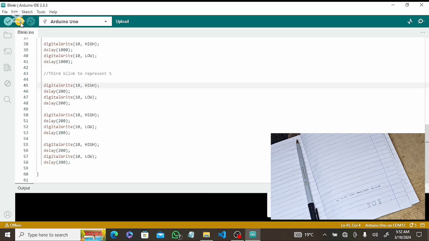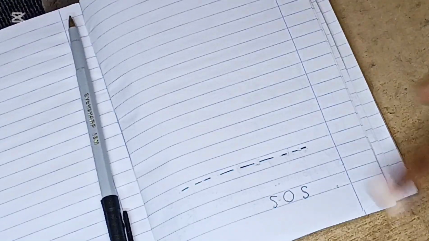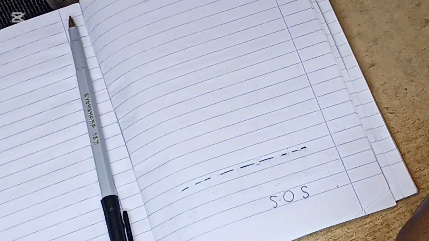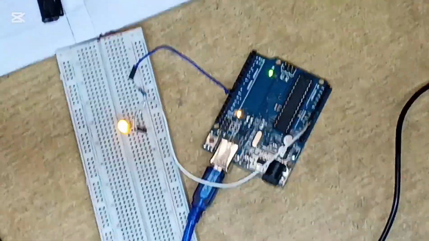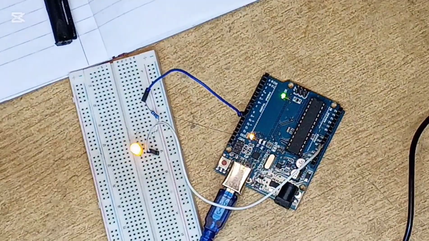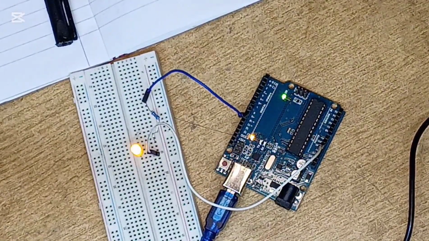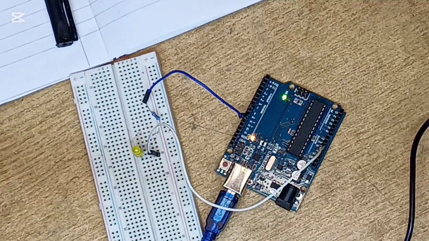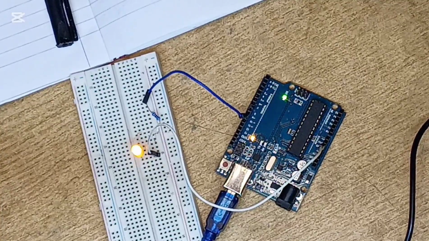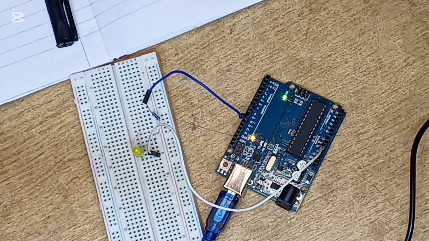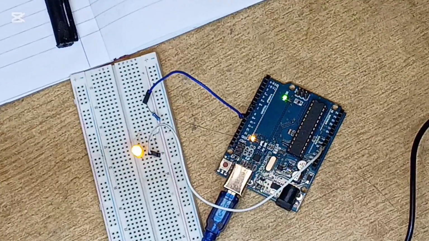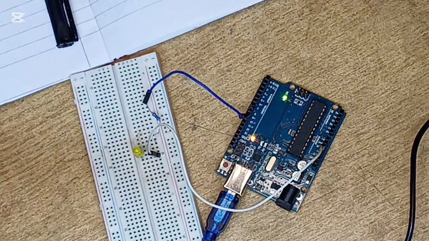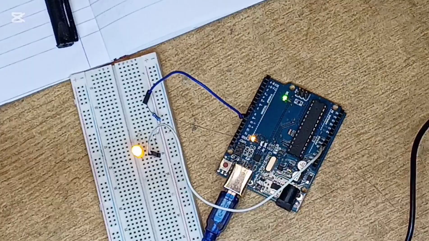So we need to click on this upload arrow to send our program into this microcontroller. Let me focus on our microcontroller right now. If you look at it, 2, 3. What is happening here is, as you can see, our SOS is not working very well.